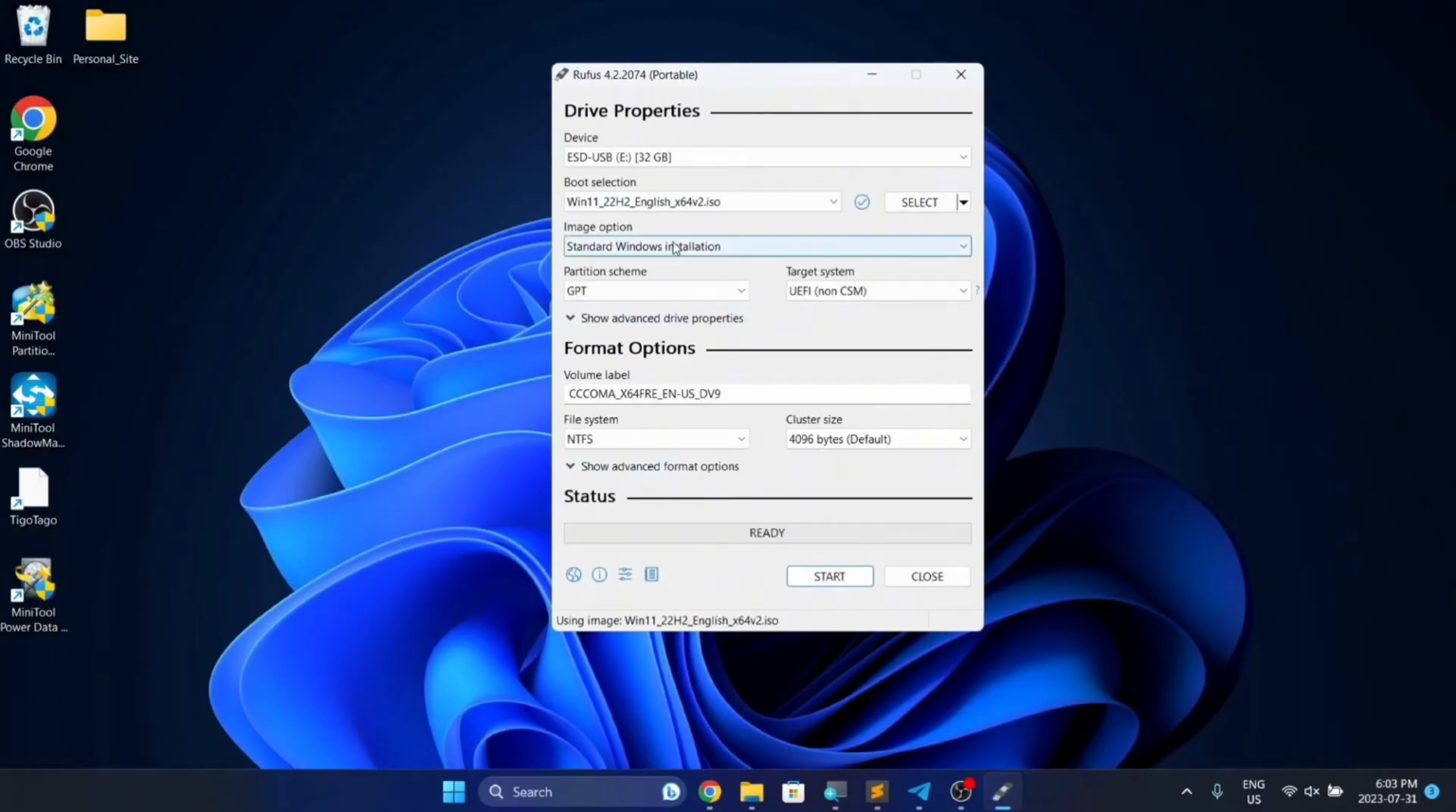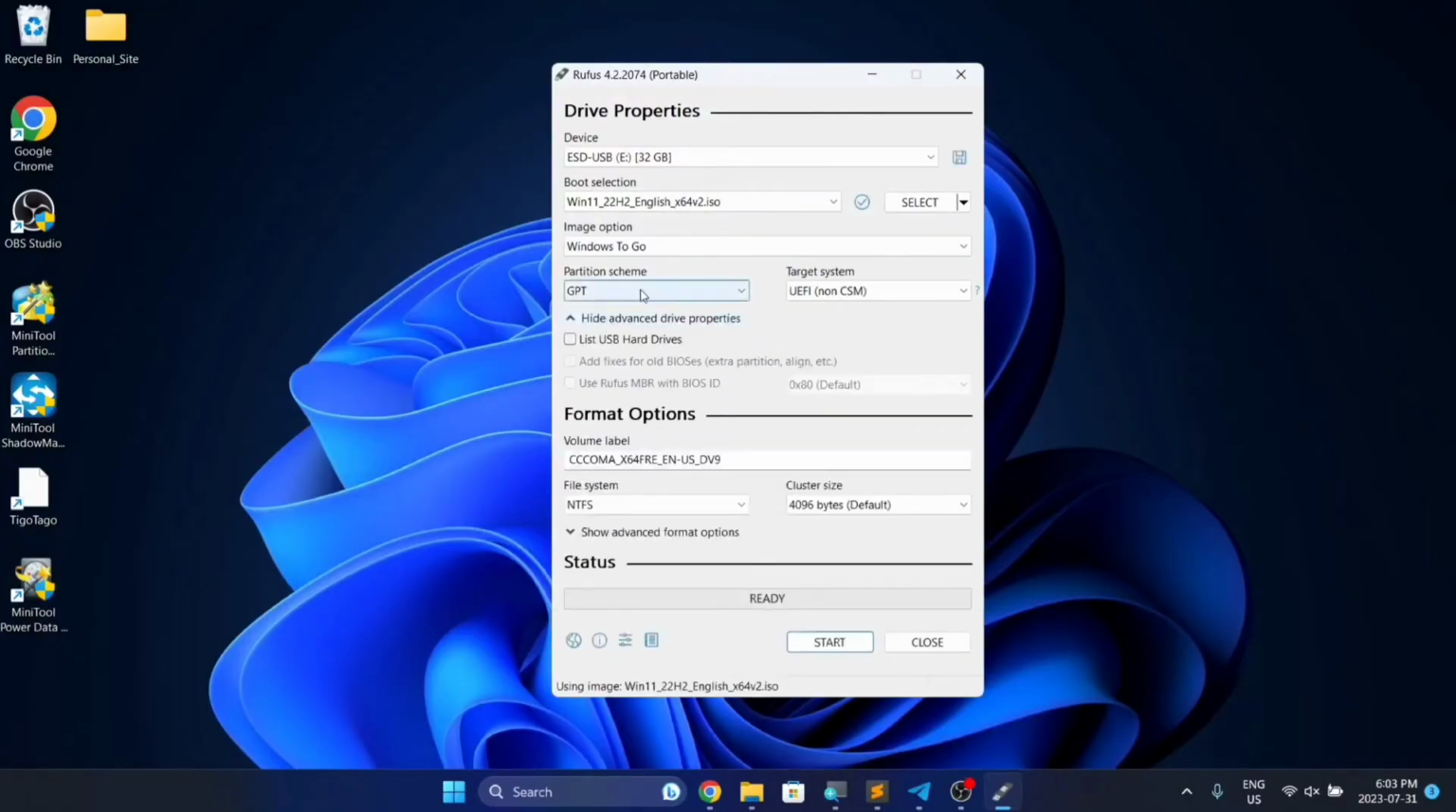And the next thing you want to do is go to this drop down here and select Windows to go. Now, if you're using a bigger SSD or an external hard drive that has a bigger storage capacity, it might not show up right away. In that case, you want to hit this drop down here and select List USB Hard Drives. Then they'll actually show up here.